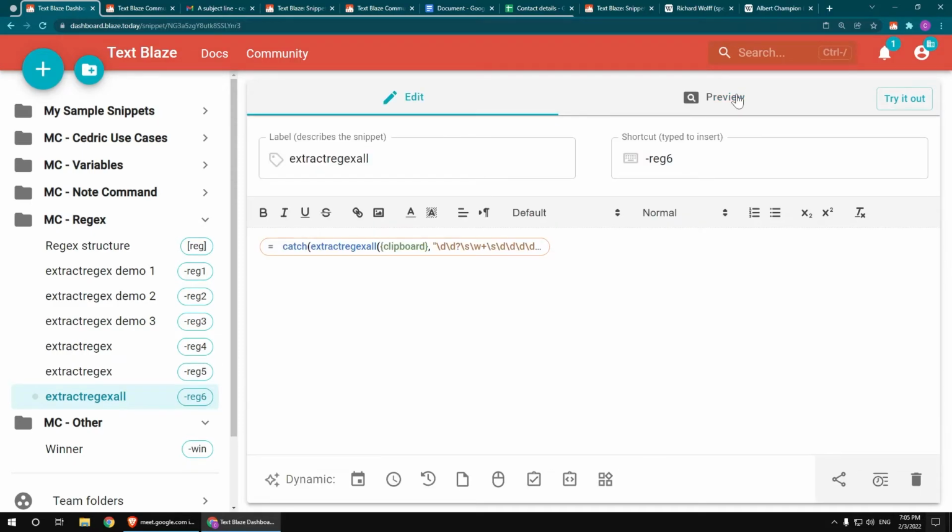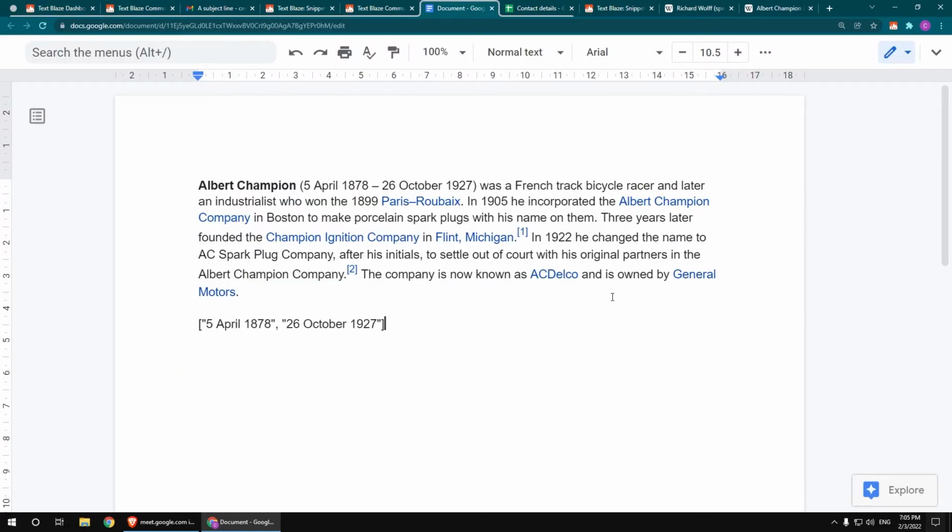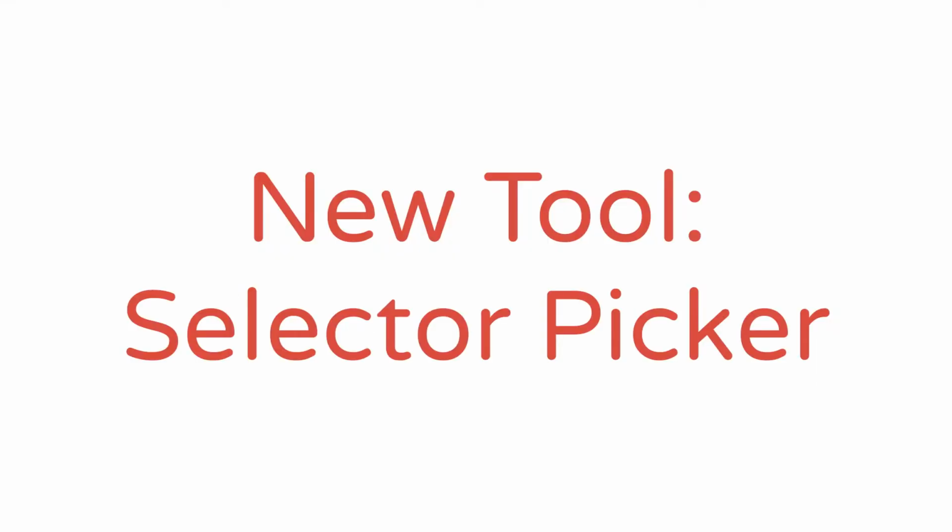The final one is extract regex all. I'm going to just show you how it works, just to give you an idea. I'm using this regex command to match as many dates as I can in the text that I copied. And here you'll see that I got 5th April 1878, 26th October 1927. This can be used in a multitude of ways. There's a lot you can do with this, and I wish I had more time to show you more. But as I said, visit the community and you'll be able to get as many examples as you need.